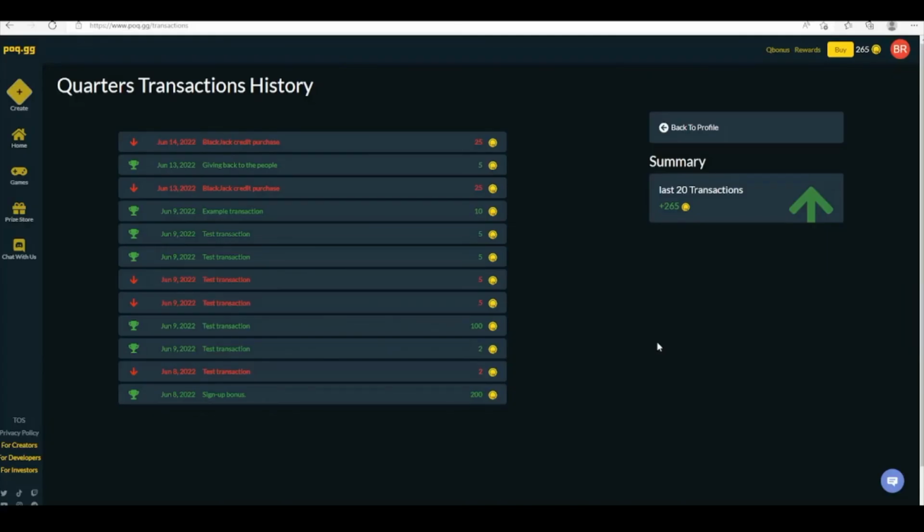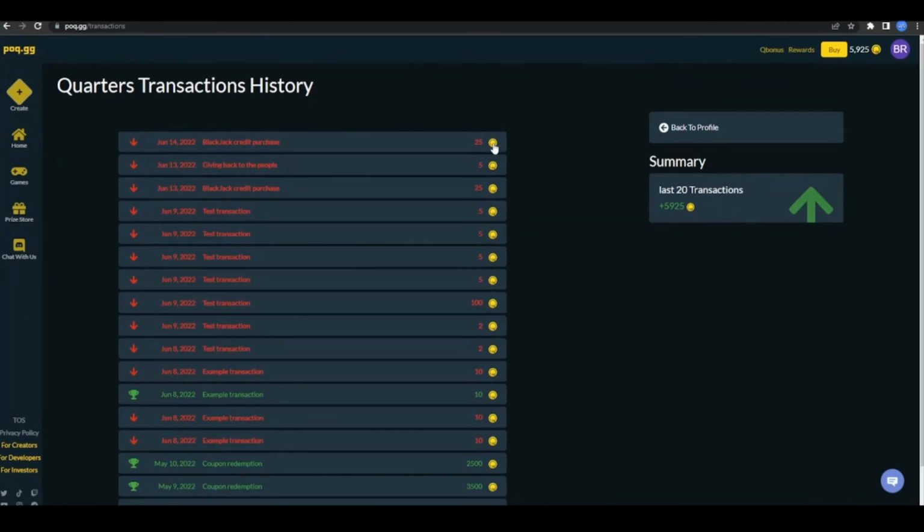This transaction shows up in both my player's account and in my developer account.